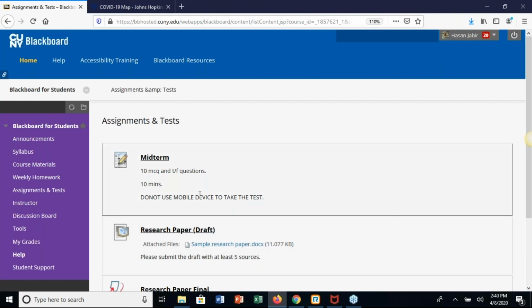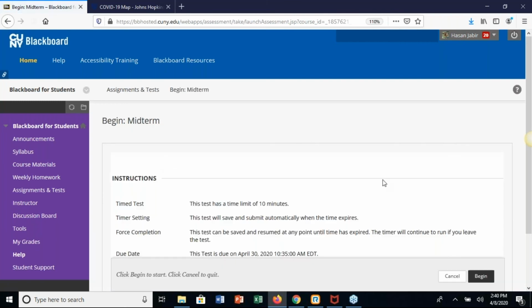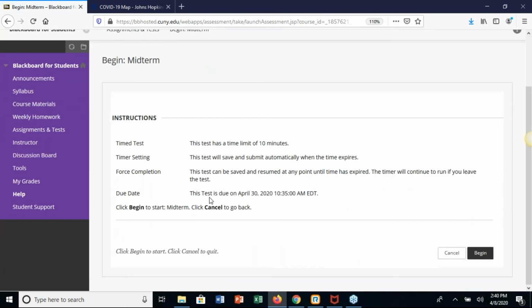So what happens? Let me show you. Let me start taking the test. And if I begin, again, it's telling me the same thing. It's also telling me that this test will save and submit automatically when the time expires, which is good. So you don't have to worry about that. It's like a classroom. You're taking a test, time runs out, you have to submit it. You have 2 or 3 questions left, but again, that was poor time management.